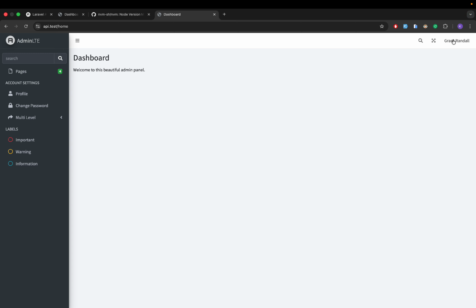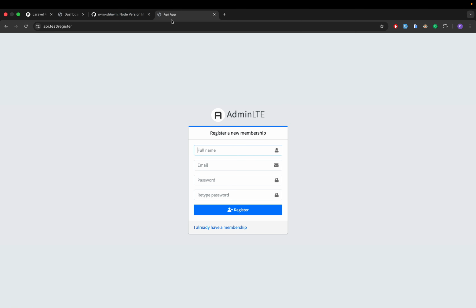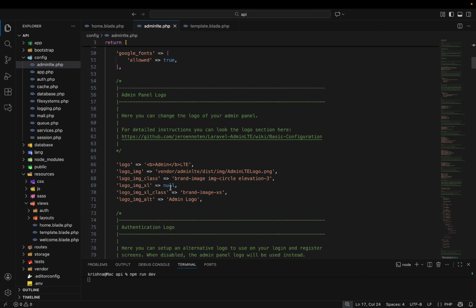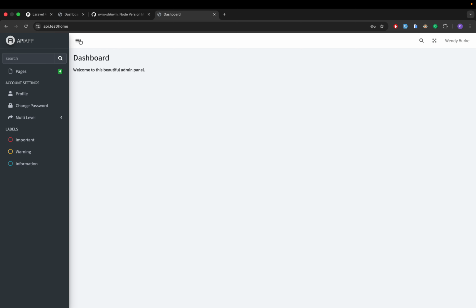While you are logged out, let's log out, then register. Also here the title is changed. Now we can change other stuff. Let's say API app, and then if I save it over here and try to register again, here it has been changed. So likewise, we can change the sidebar menu, we can utilize other functionality as well. In a further video we are going to do that.